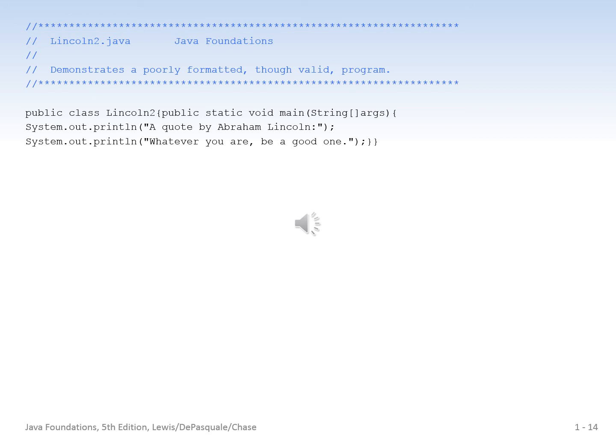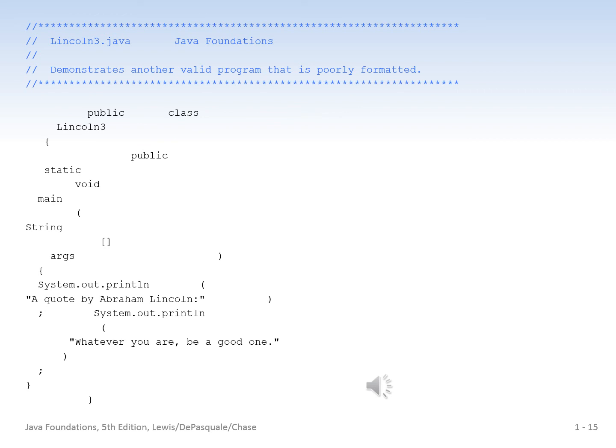I have another example coming up next. So in our previous example, we used very little white space. And here we are at the other end of the spectrum, where this is a valid program, but it is, once again, poorly formatted because there's no consistency. And you certainly wouldn't want white space separating the declaration of the public class, Lincoln3, on two different lines. It is valid, but it is just very difficult to read.